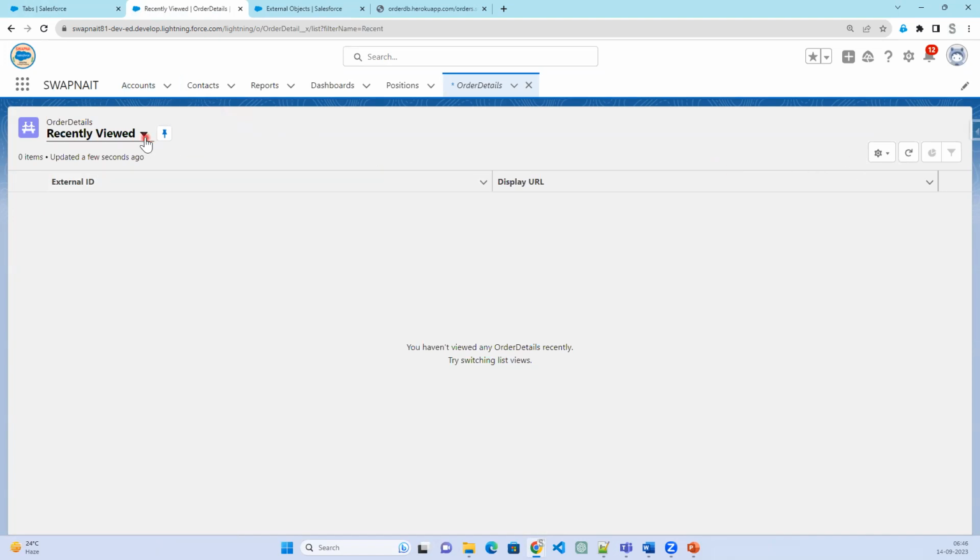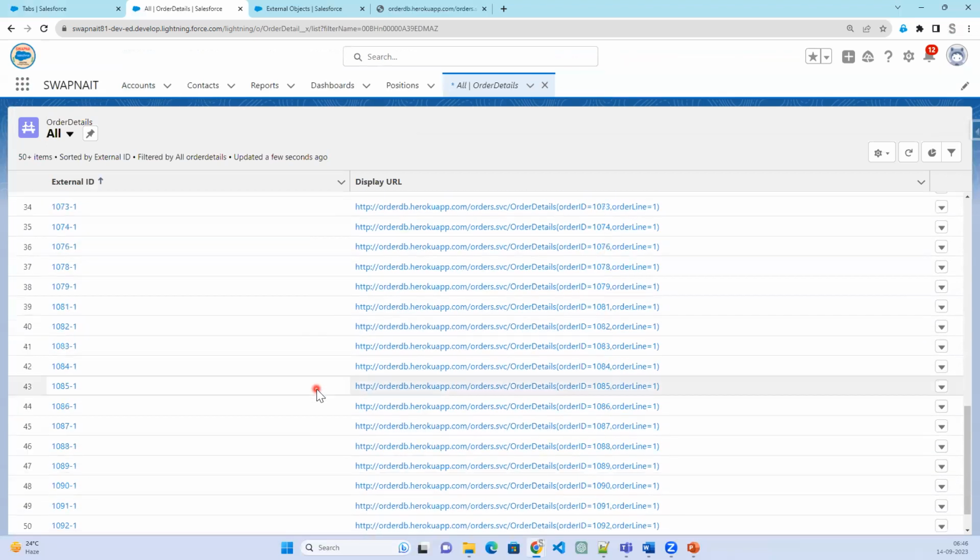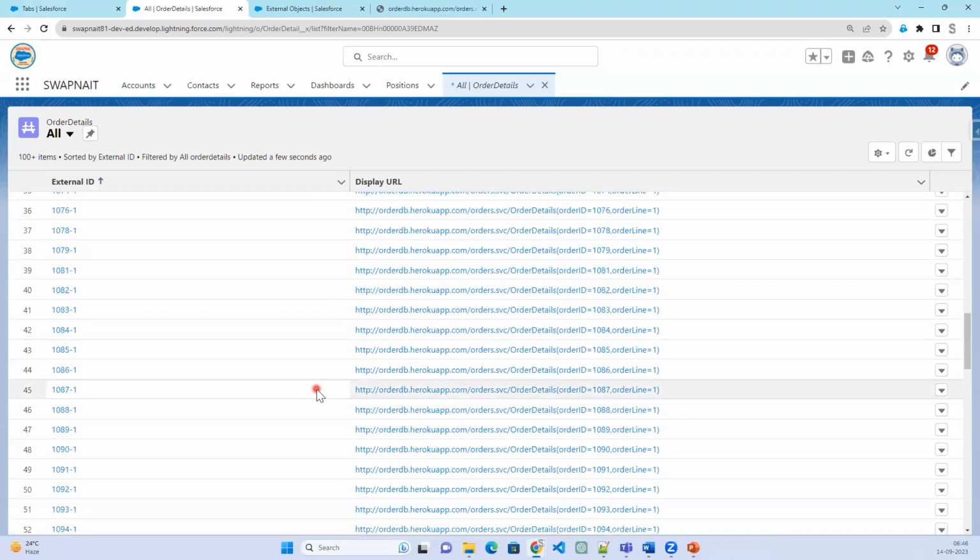Right, so this is the order details. Now if I click on all, I can see the data that is pulled from the external system. From the hierarchical system, whatever data is pulled, I can see these records. There are like 50 plus records available.